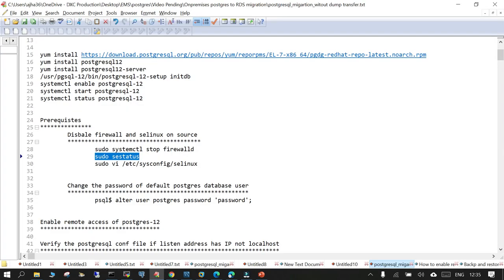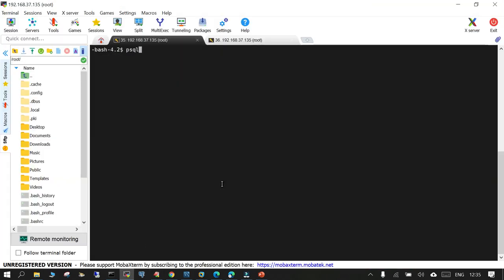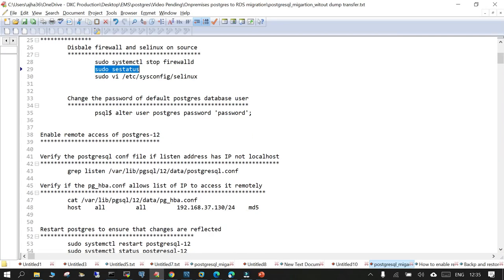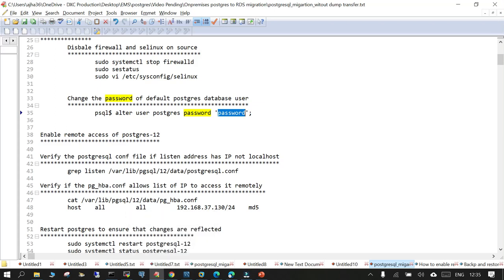This is my source setup. For the default PostgreSQL user, we will give some password. I have already changed the password of the default postgres user on the source side. So I have run alter user postgres password and given the password.